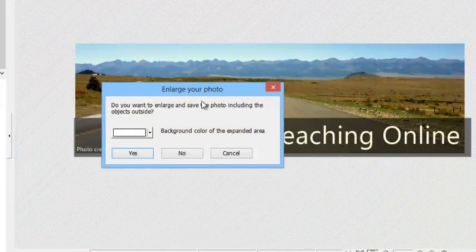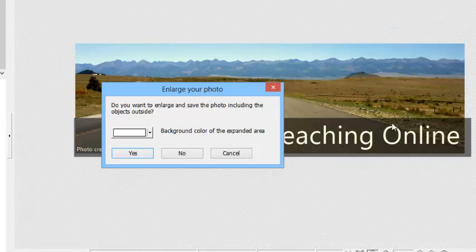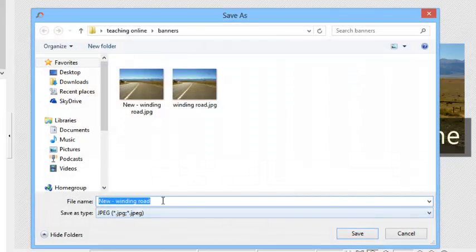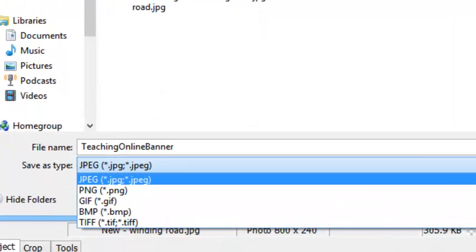Now this option says, do I want to make my image bigger? Because when I drew this box, the box hung outside of the edges of the image, and it's saying, well, if you want to keep that, I need to make the image bigger. But I don't. I want to crop that off. So I'll say no. And now we will call this Teaching Online Banner.